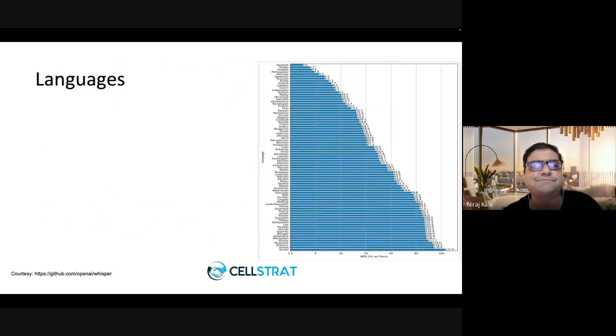So what are the languages covered? Spanish, Italian, English, Portuguese. This is the list of languages. It has so many languages, including many of the Indian languages for translation, and it gives the word error rate for Spanish, Italian, English, Portuguese. Since the data is large, the word error rate is very low, and for Sindhi, Shona, and the other languages, the word error rate is very high. This has been tested on the Fleurs dataset.